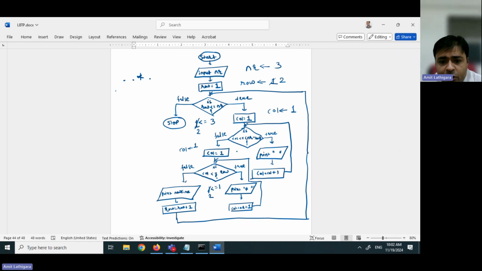So my current value of column is 1, less than or equivalent to 1. It is true. Print blank space. So 1 blank space it's going to print. Column is equal to column plus 1. Value of column is 2 now. 2 less than or equal to 1, that is false. Initialization of column to 1. Column is less than or equivalent to row.